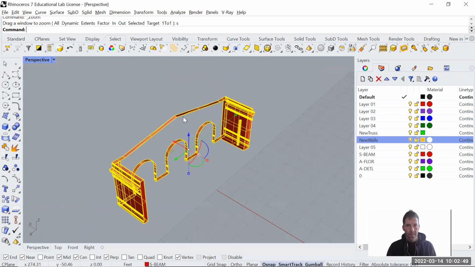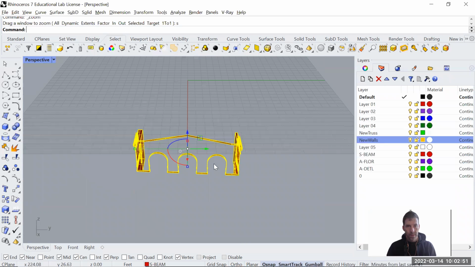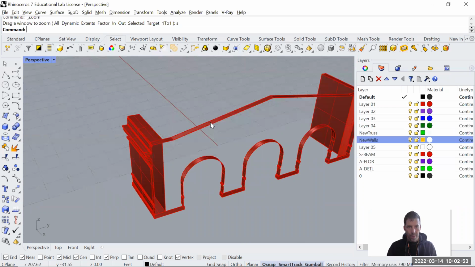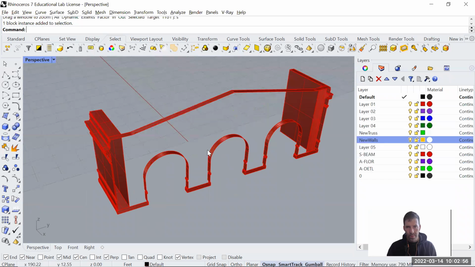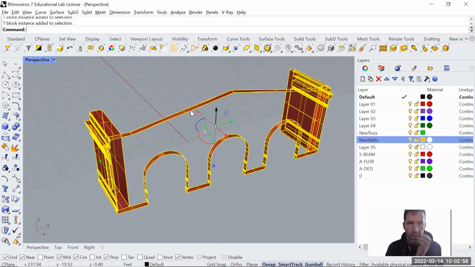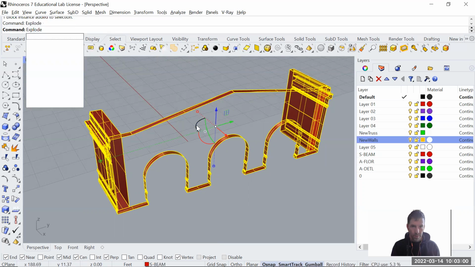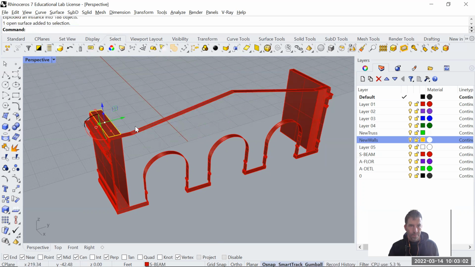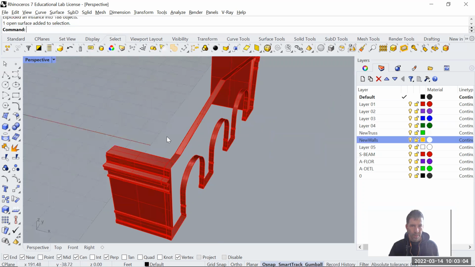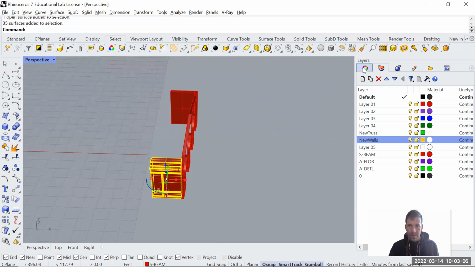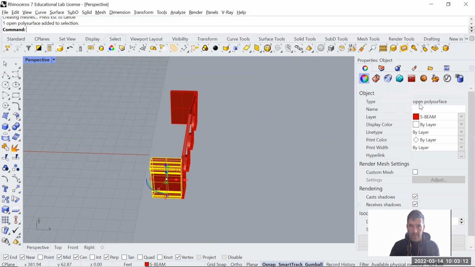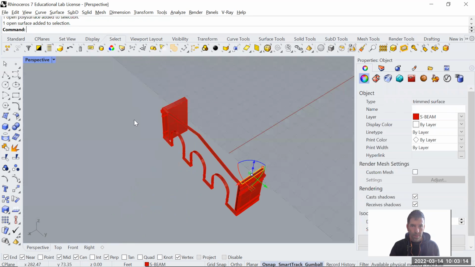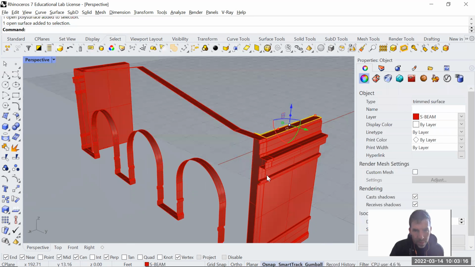Let's see the other side. Zoom select. So here there are bigger problems. There's actually no wall or no surfaces in front and back. So first thing I'm going to do is explode this. I'm going to select this thing. I'm going to join only those. This is open, so it's not working nicely.